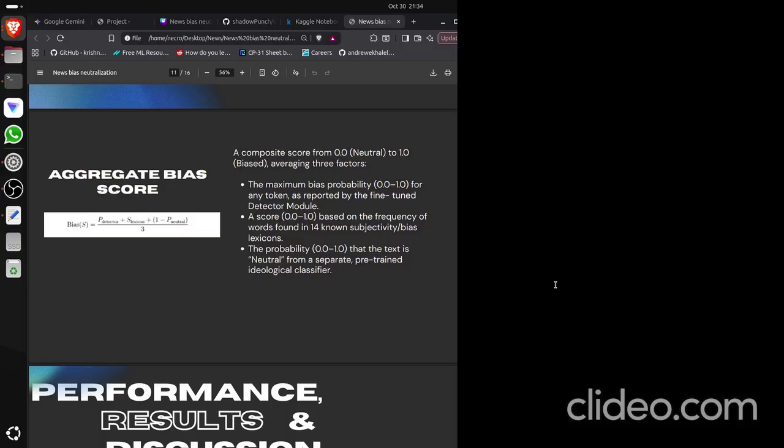The p detector is the detector module's own opinion. I use the fine-tuned detector to get the maximum bias probability for any word in that sentence. The second score, which is the S lexicon, is a compiled list of 14 academic subjectivity and bias lexicons. The score is based on the frequency of the words from these lexicons which appear in the sentence.